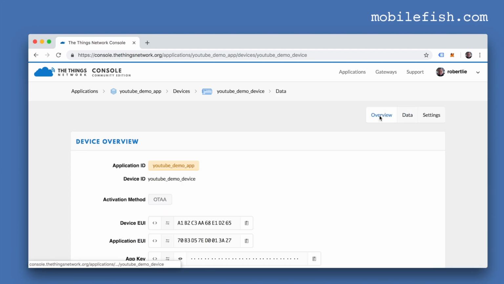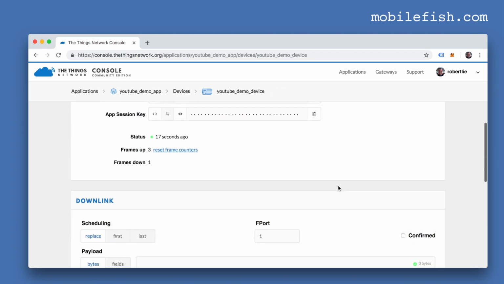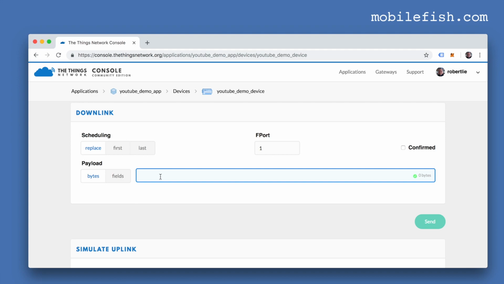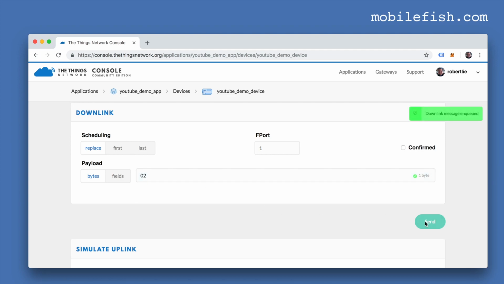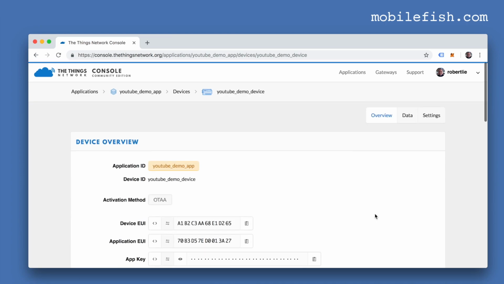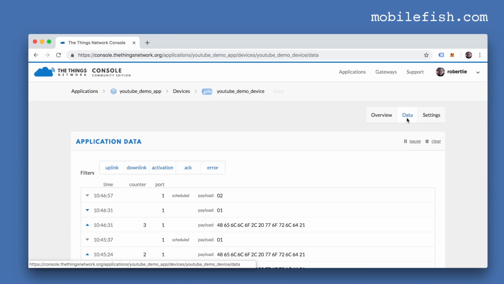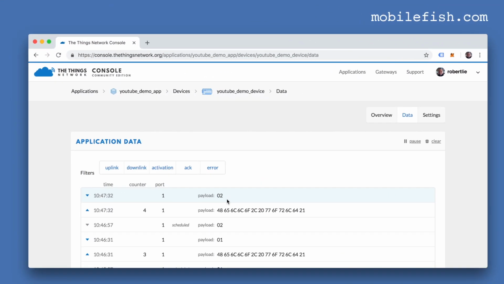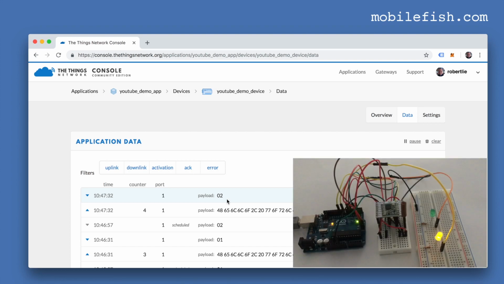Go to Overview and enter the value 02. Press the Send button. Select Data. As you can see, the payload 02 is scheduled. As you can see, the green LED is on.